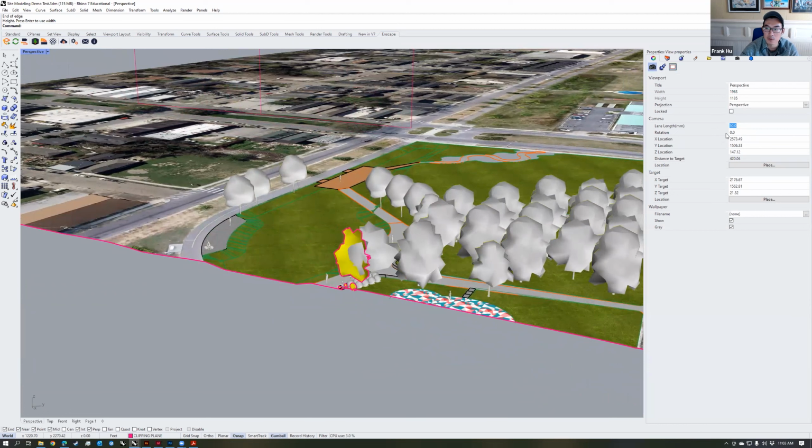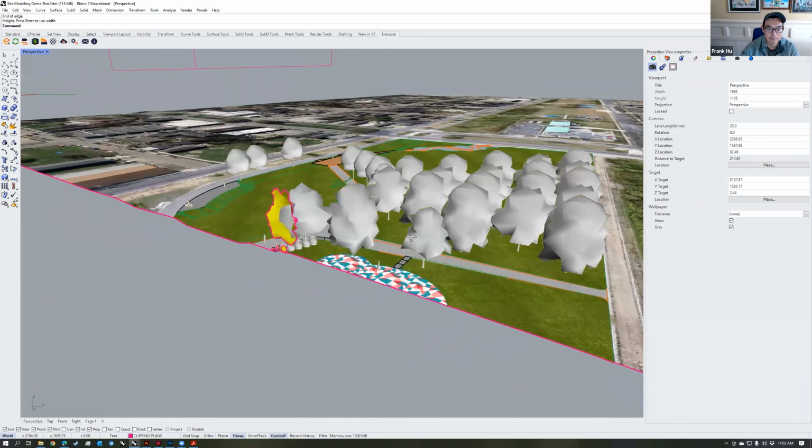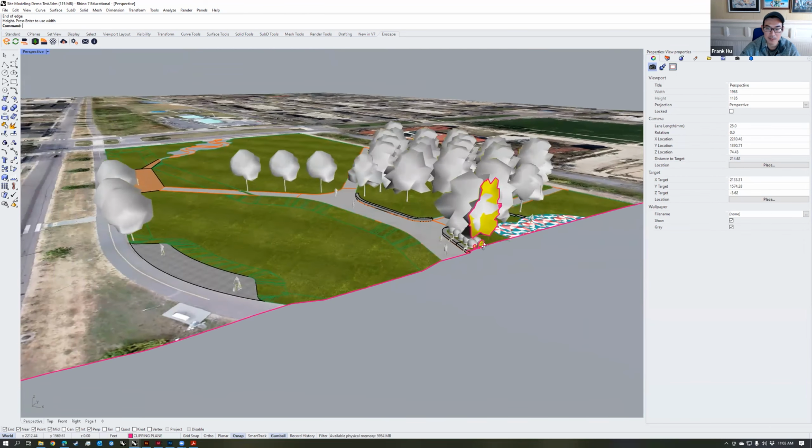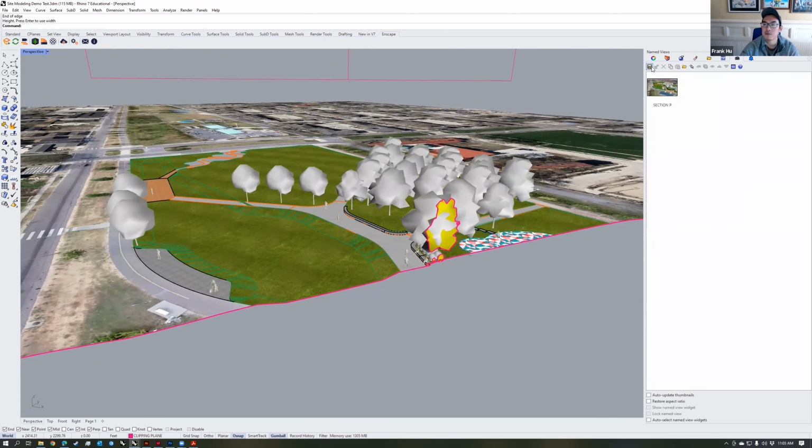If you do a 3D view, I do recommend making the lens length a little bit more dramatic. So maybe take that and make it 25, and then pick the angle that you like. And then you save the view. So click on Save As in the Named View window, and call it section perspective.